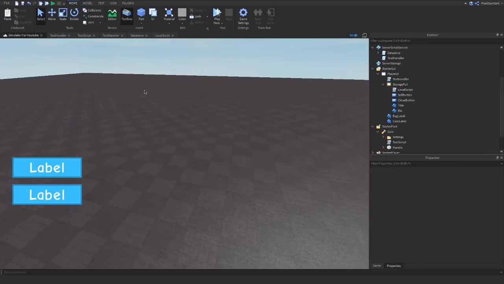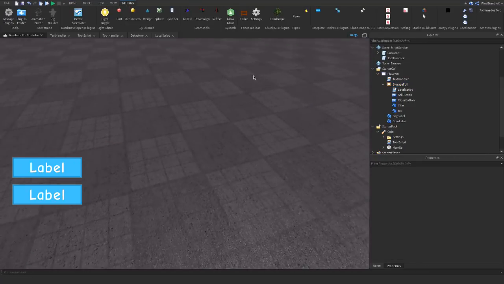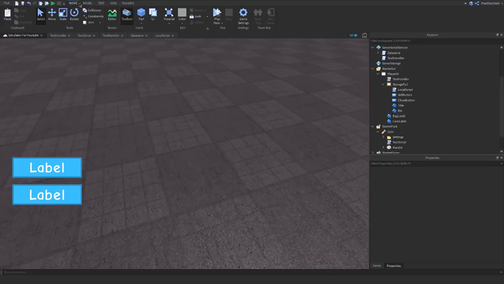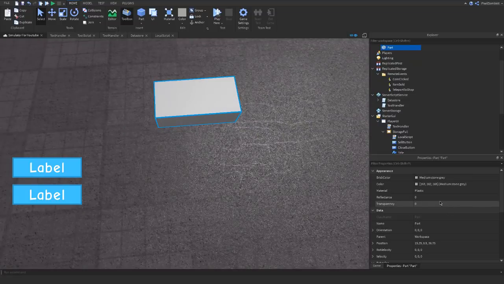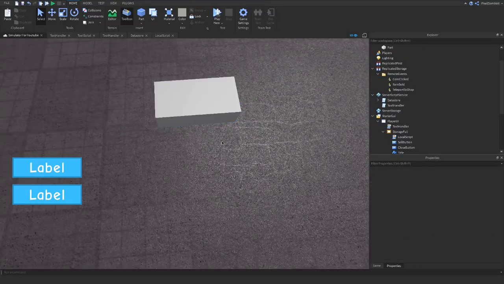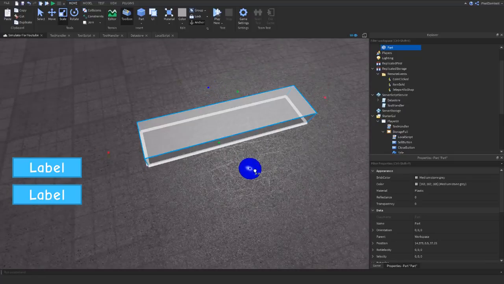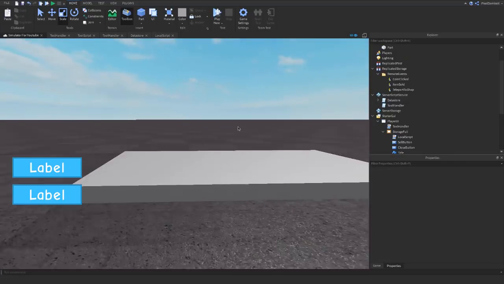Alright, now we're going to actually create the sell button. So go over to model or home, and there should be a part button. It inserts a part. Scroll down, make sure it's anchored. You can turn can collide off so you can walk through it. And you know, you can just resize it how you like it.